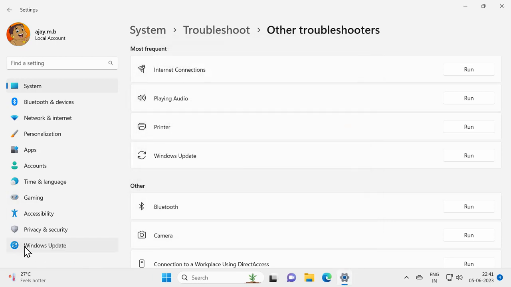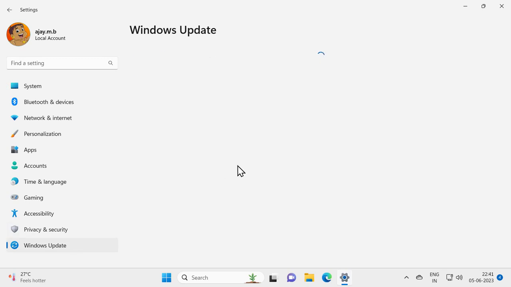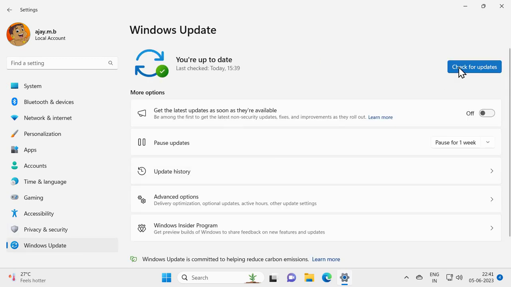On the left side, you need to select Windows Update, attempt to update once again, and click check for updates, and whatever is listed over here, you just need to update it all.